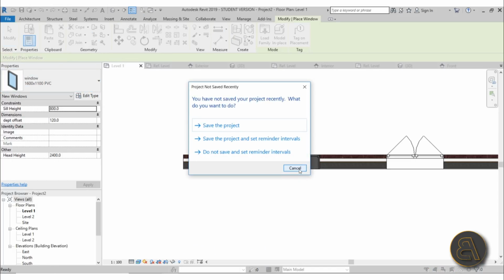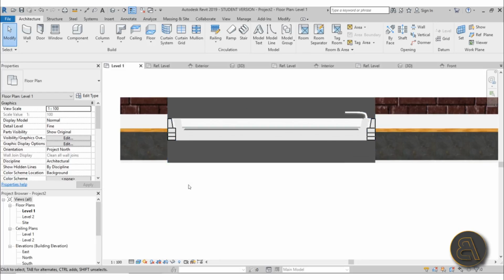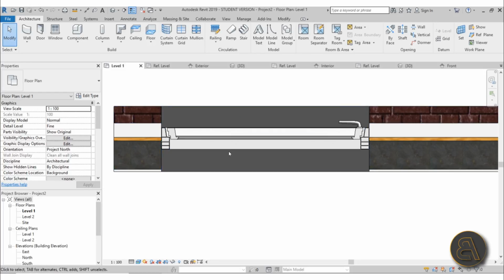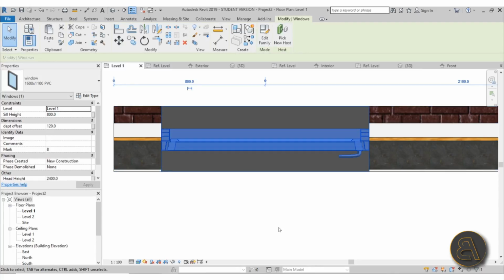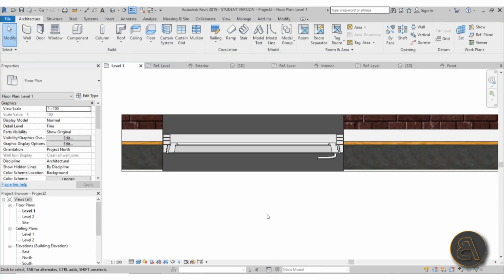Okay, we need to save this project as well. Let's cancel out of that for now. Okay, so here we have our window. It looks really good. It's just facing the wrong side, so let's spin it around. Okay, now it's facing the correct side.